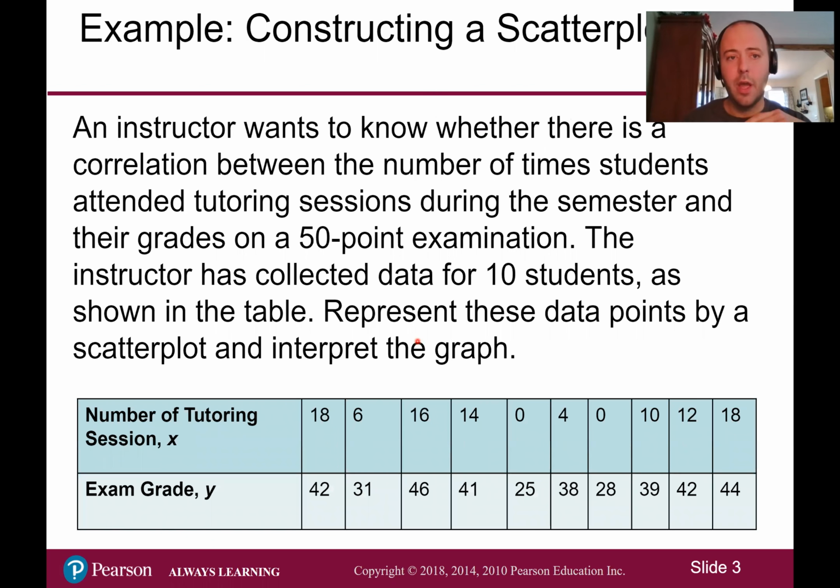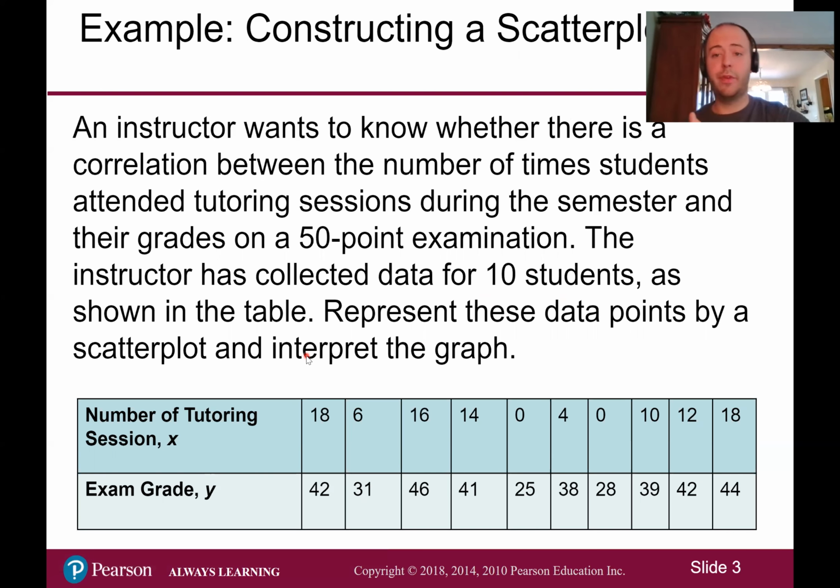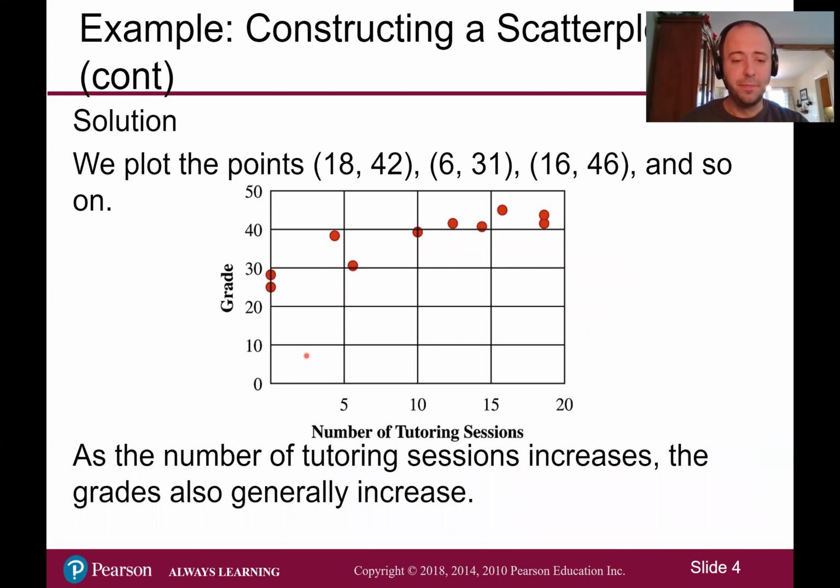And our example here, we have an instructor who wants to know if there's a relationship between the number of tutoring sessions and the exam grade. You can see the table at the bottom that lists the two variables, and they collected data from 10 students, and we are going to make a scatter plot. A little bit later in the video, I'll show you how to do that in Excel. For now, I'm just going to click and show you what the scatter plot looks like on the next slide.